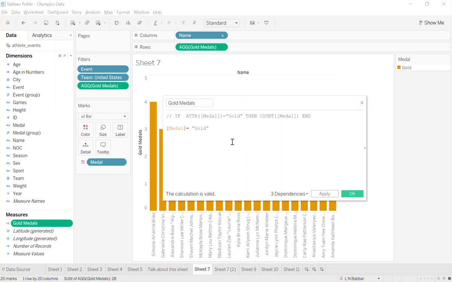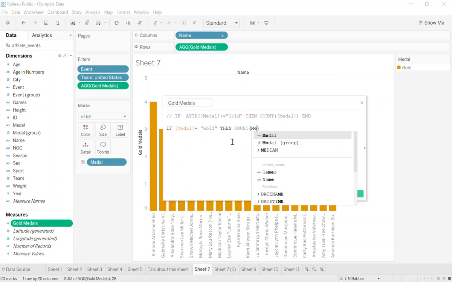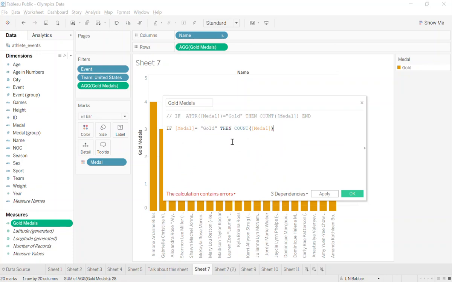So I said there's a concept called if then else. It's a little bit of code. So we typed if medal equals gold, then count. As I keep typing, Tableau is helping me out, saying there's a formula called count. I like that. Count of what? It says it needs an expression. So then we wanted it to be medals. So I like this: if medal is gold, then count the medals.